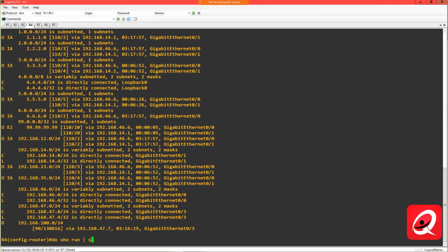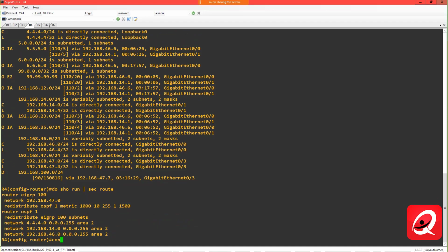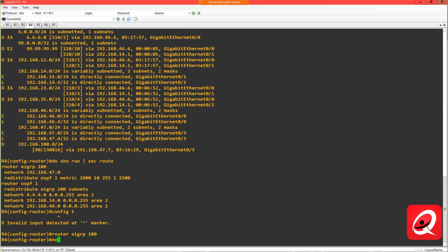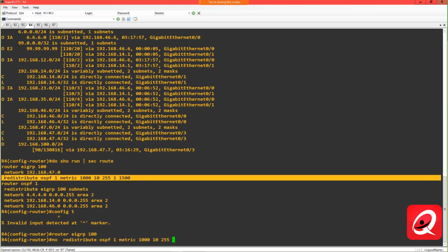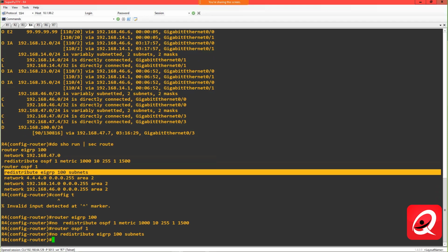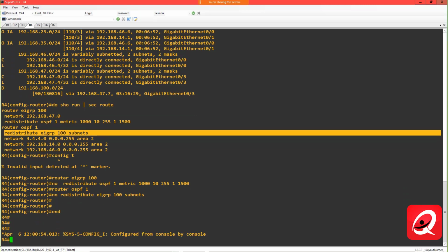Do show run pipe section router. We'll reintroduce that concept when we get into our next lesson. So router EIGRP 100, no redistribution OSPF, and router OSPF 1, no redistribution EIGRP. So we no longer have an ASBR in the area. We just have basic routing concepts.